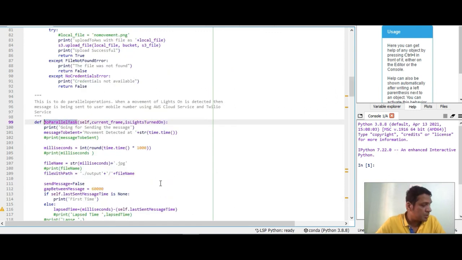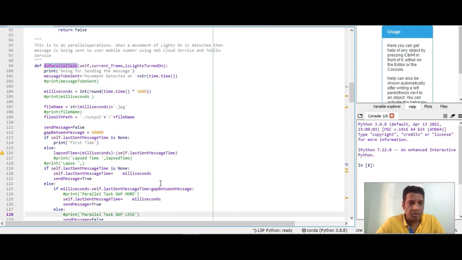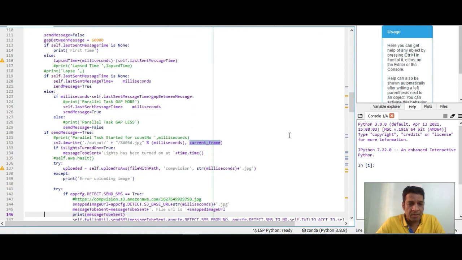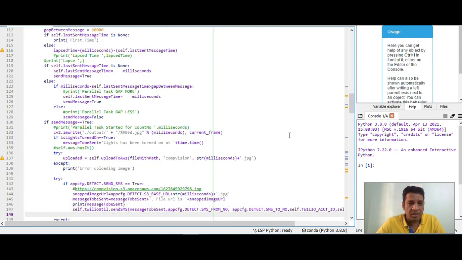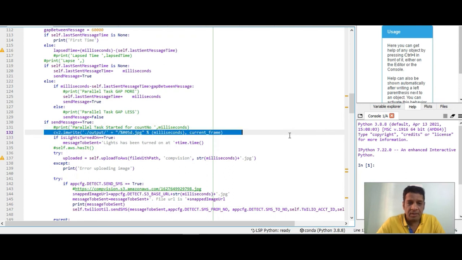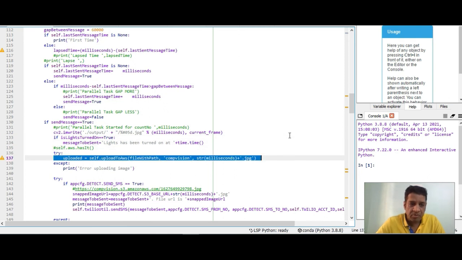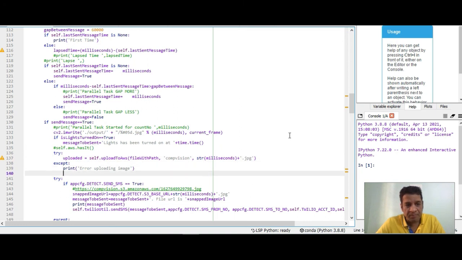So let's go into this method. Okay. Now here, primarily what I'm doing is I'm taking this frame and saving it in the output folder. If you see, this is the output folder. Here I'm just saving the frame. Let me go down and show you where I'm saving. This is where I'm saving the current frame into a local folder, and after that I'm uploading it to AWS. This is the method where I'm trying to upload to AWS. Once it is uploaded, I have the URL of the same.